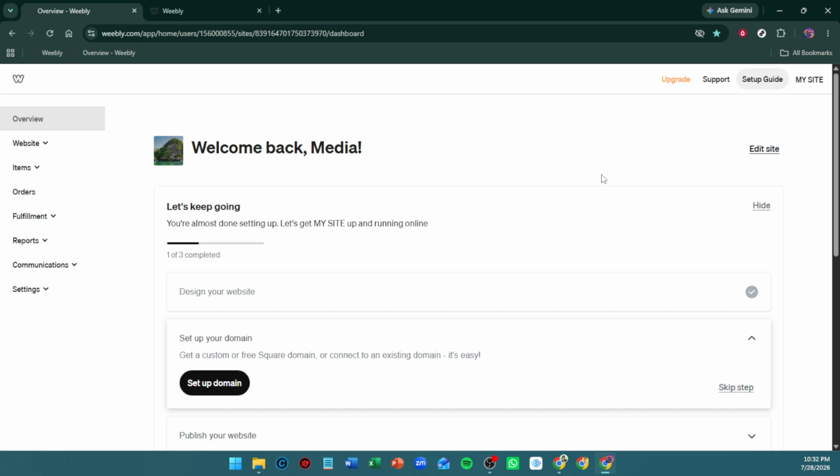From there, click on Website. This will take you into the main area where you manage your site settings and content. If you're new to Weebly, this section is essentially the control center for your website, so it's where most important setup tasks begin. Next, click on Domains.